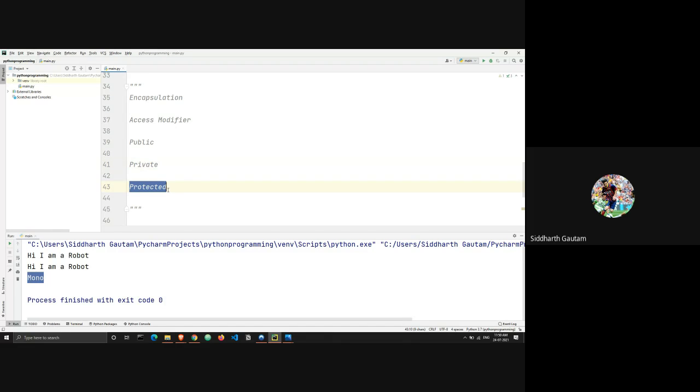And then protected means that the class can access it, and other classes derived from those classes can access it. But outside of that, even protected cannot be accessed. So now let's take an example.